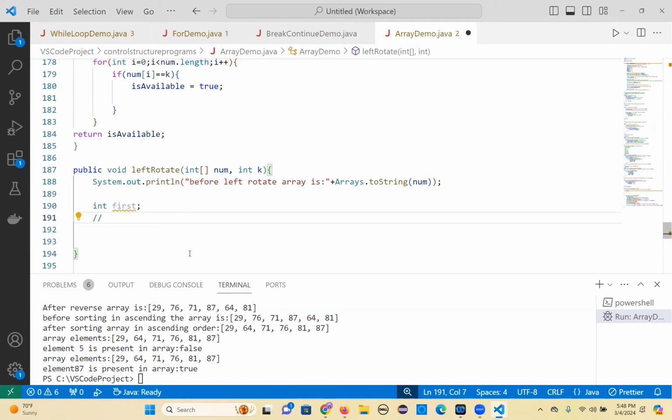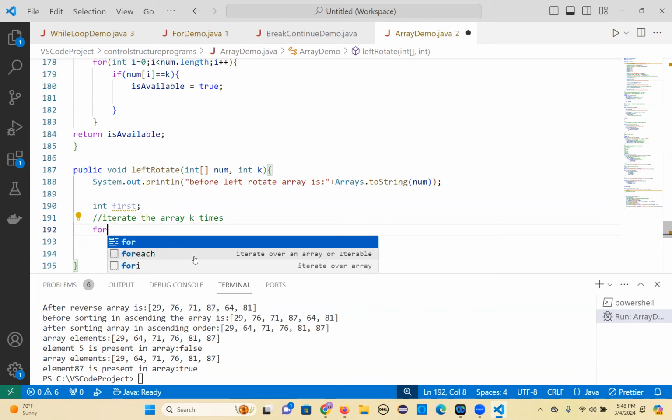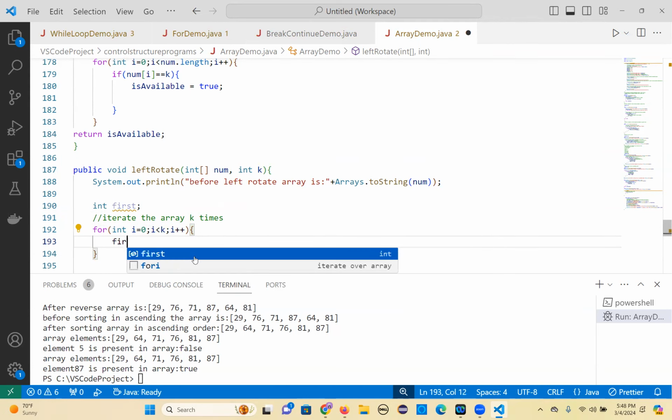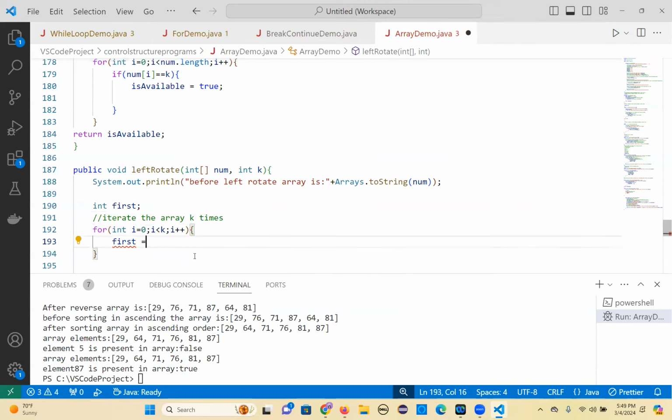So iterate the array k times. So for int i equal to 0, i less than k, and i plus plus. Then the first element, right? How to assign the first element? You can assign num of i or num of 0, whatever it is, you can put it. So num of 0, I'm keeping.